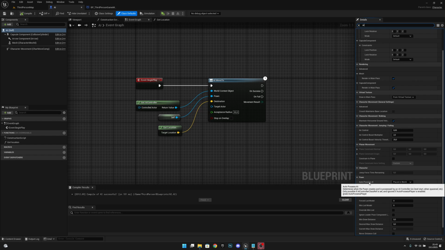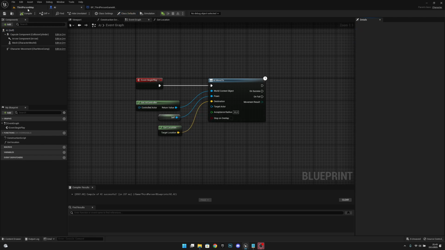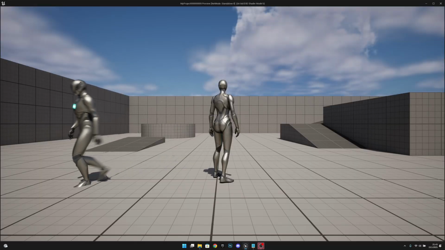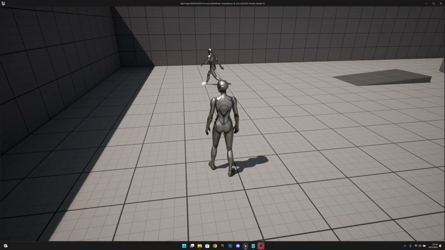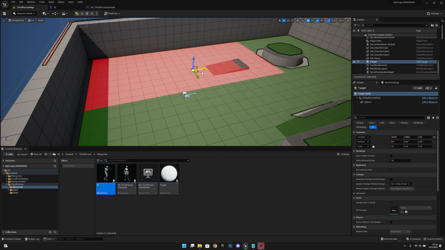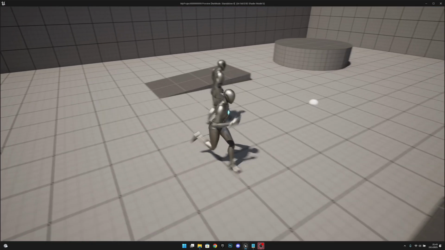Okay, so the AI will not auto possess this actor if you don't change this to spawned or placed in world. So in this case, it will process it every time, even if it's spawned. So I will change it to this, compile, save, and go to the level and play. Now you can see he will start to move. Yeah, he will go anywhere I told him to go.